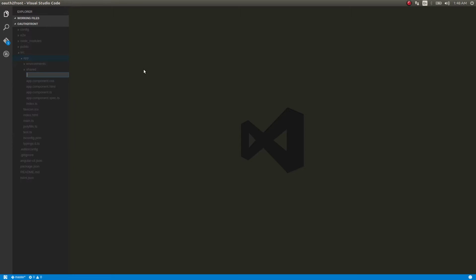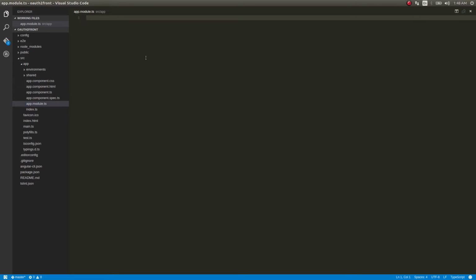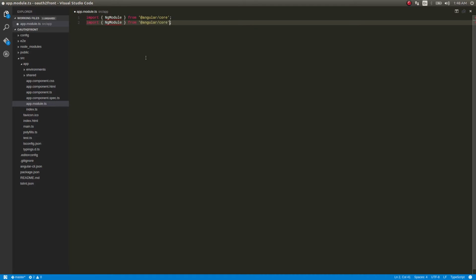So I'll create a new file and name it app.module.ts. Okay, and then inside this I'll write import NgModule from @angular/core, and then each and every thing will have its own module. For example, platform-browser will have the BrowserModule, and then what else, platform, right?